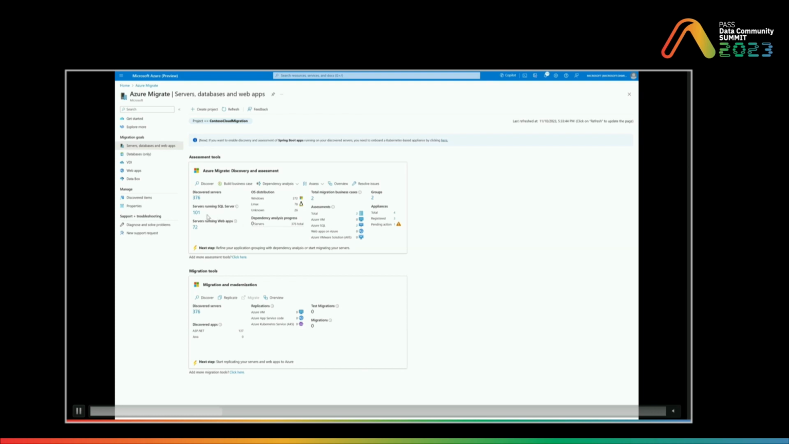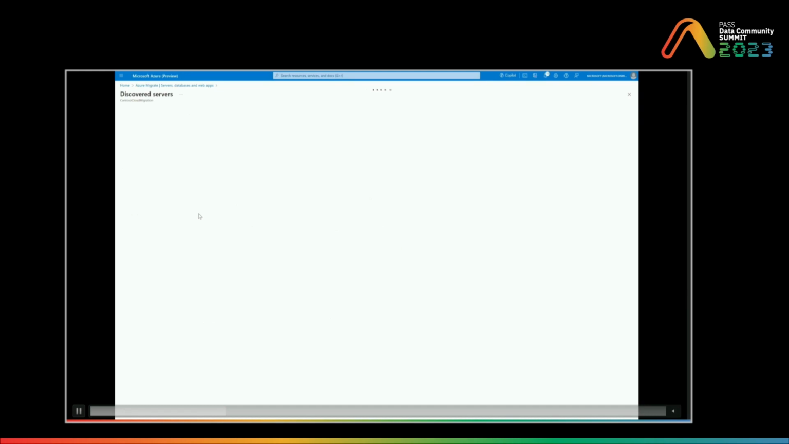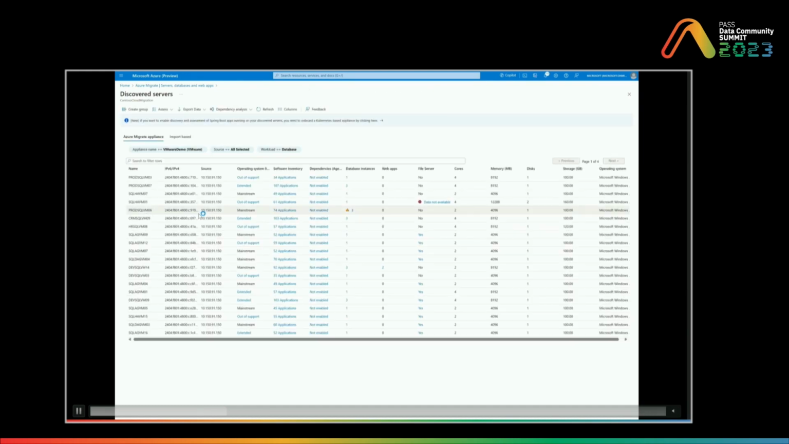Now let us go look at the servers that are running SQL Server instances. Right? That's what we are interested in now. Click on that number 101 and it will take you to a list view of all the SQL servers. And this gives information about the SQL Server as well as the number of instances that are running under the SQL Server.